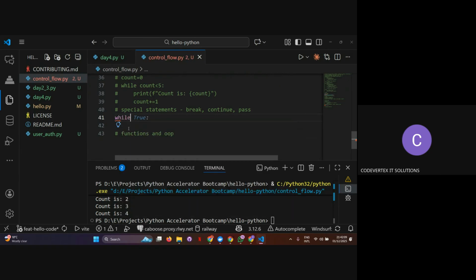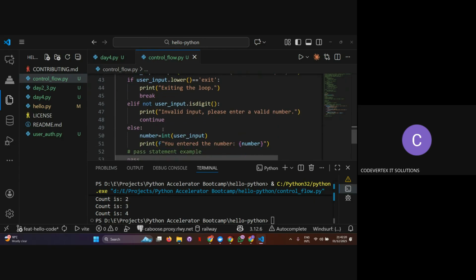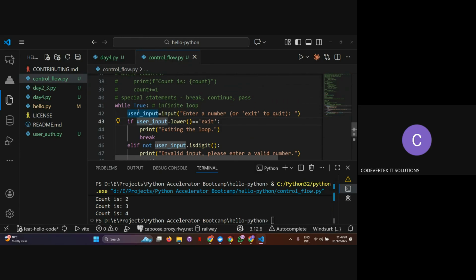So let me say I am using while True. Now while True, this is an infinite loop. Let me just say infinite loop. While True, use it carefully even when you're creating a program, because if you don't create checks to break out of that while loop, it's going to loop forever, and that is going to flood your memory, and the program is going to hang.